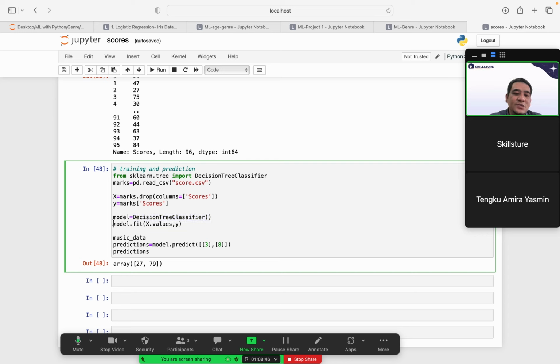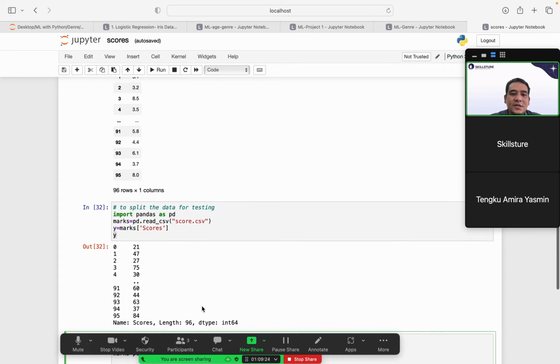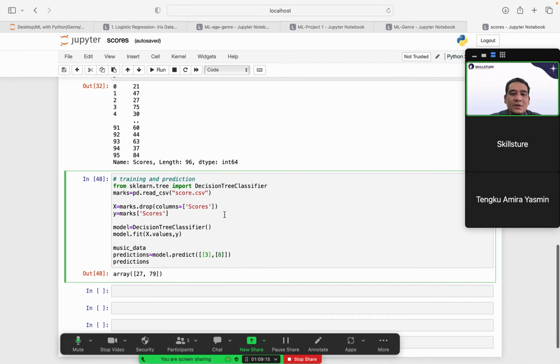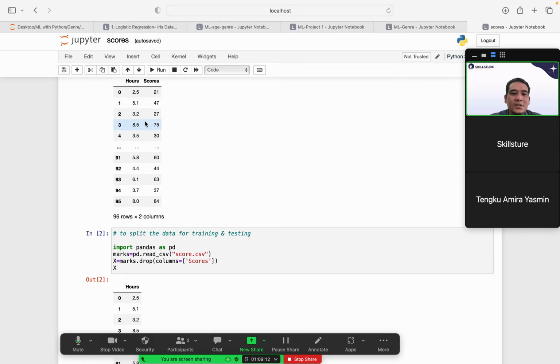Then we can feed the model with our input and our output, and then we call our data so that we can predict our input. Let's say previously we had 3 hours and 8 hours. Basically, 3 hours should give a score around here, in between, and 8 hours should give a score in between here.